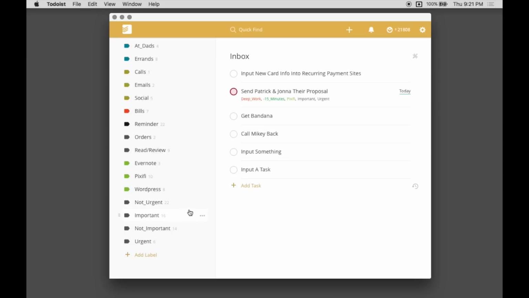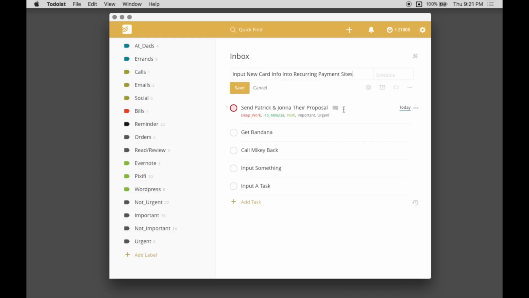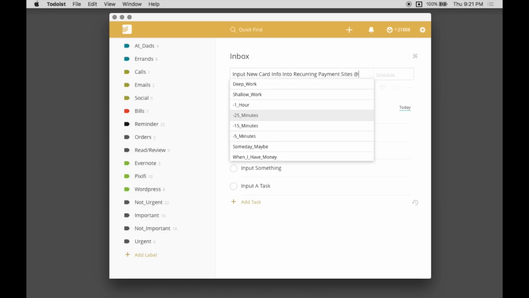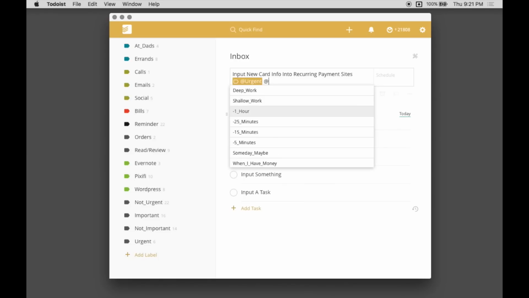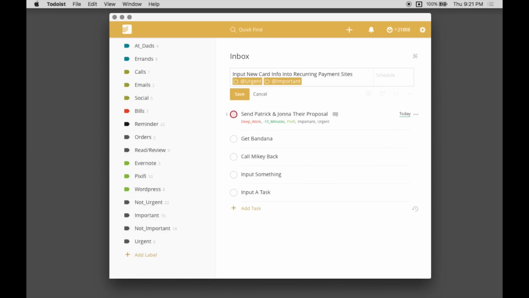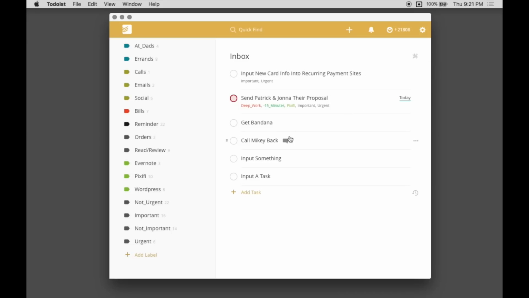And then these four right here are pretty important. I'll go into that a little bit. I use not urgent, important, not important, and urgent. For instance, I've got these tasks here that I need to categorize. Let's say my credit card had to get changed, so I need to take care of that. Actually, I need to do that pretty soon. So I'm going to label that urgent and important, and hit save. I'll just do it like that.